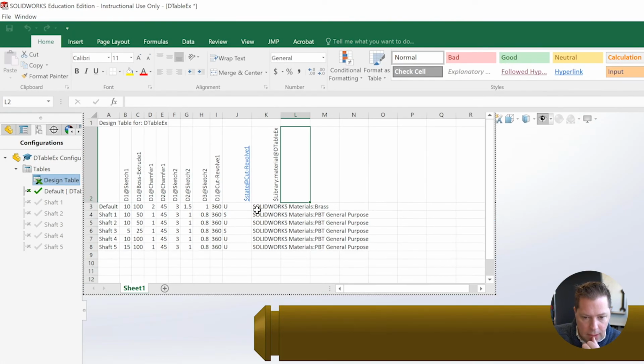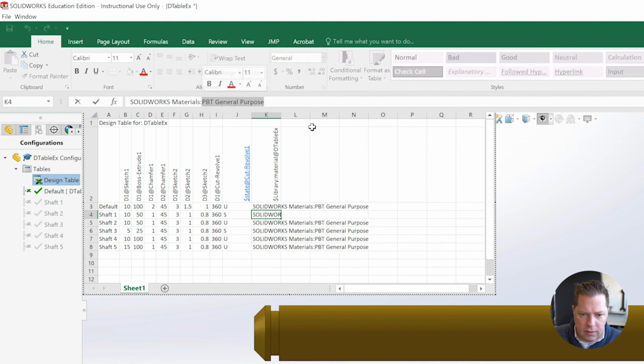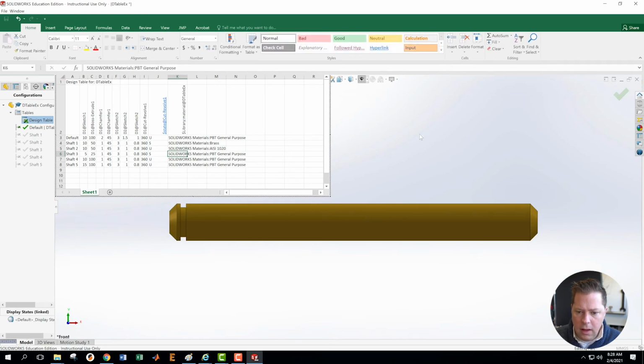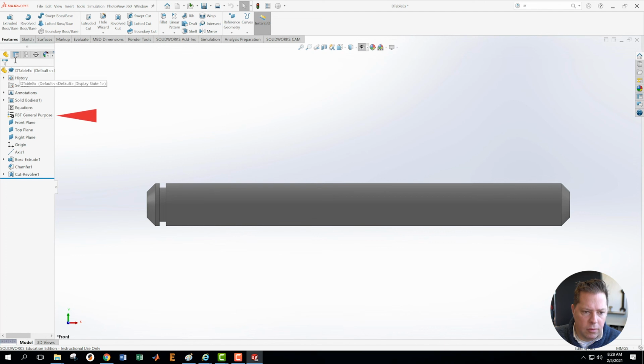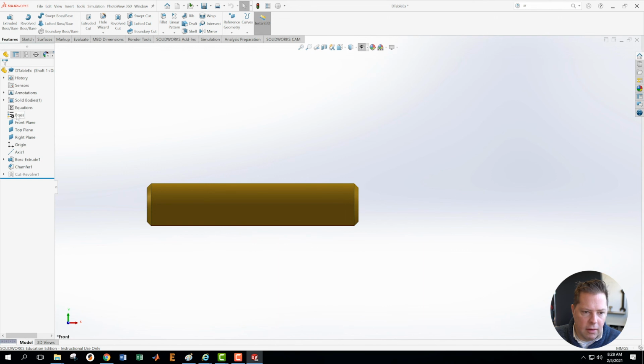Okay, so what it's having trouble with is this first one. Okay, right here. And then shaft number one should be brass. So let's switch it to that, brass. And let's just switch this one to AISI 1020. AISI 1020. And I'm gonna jump out of this and see what happens. Okay, so now our default one is, we can actually check over here in the design tree, it is PBT general purpose. Our second one is brass. It looks like it's brass, but we can check it out right here that it is brass.